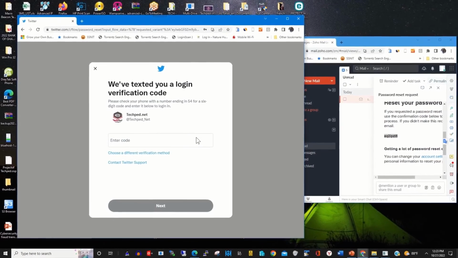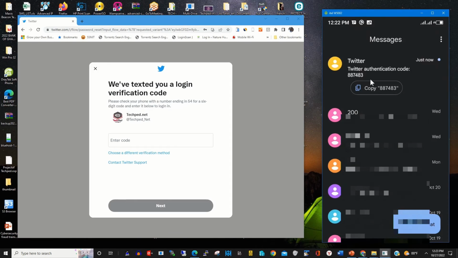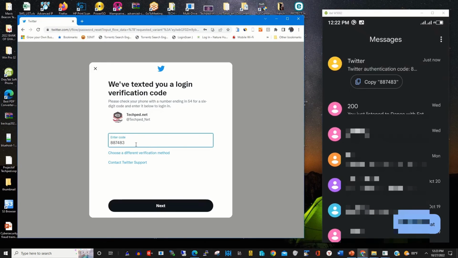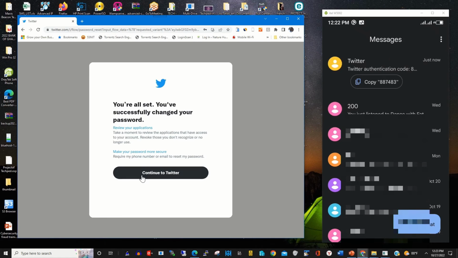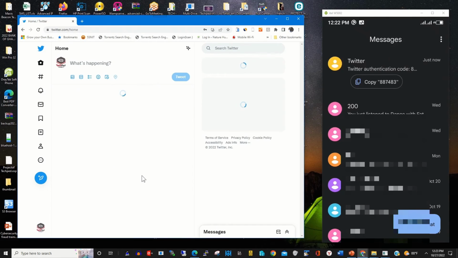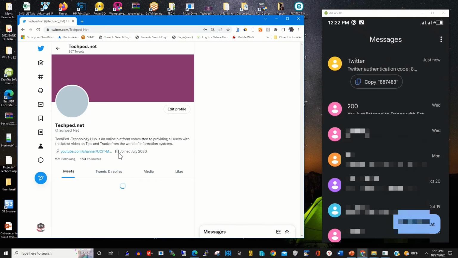It will prompt you to enter the verification code sent to your phone number, the one you used for your registration, to verify your login. Then you click on login. Then you click on continue to Twitter. Now you can access your Twitter account.